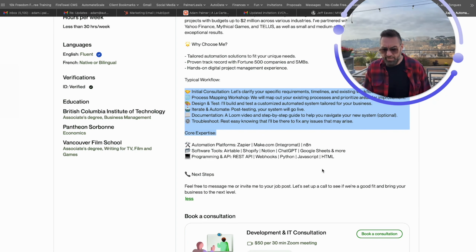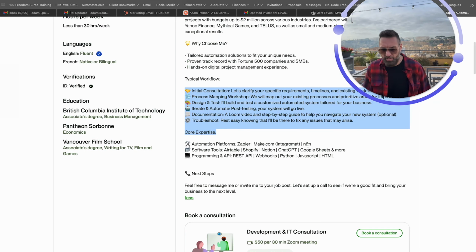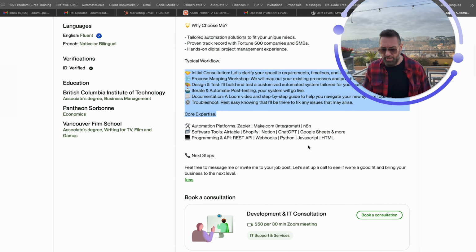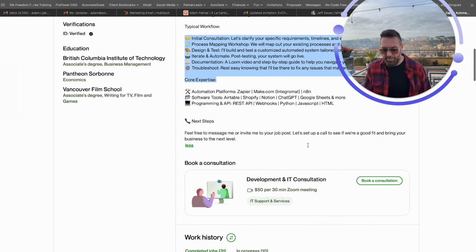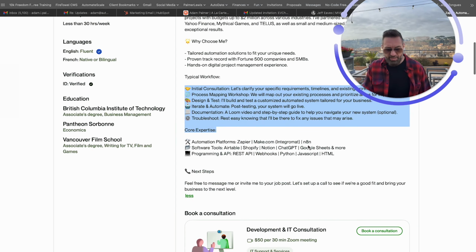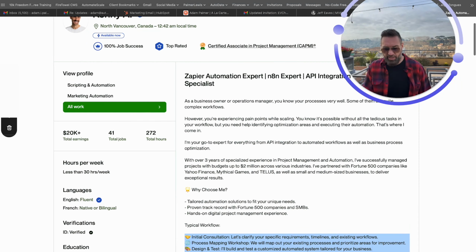Okay, that's nice. Automation platform: Zapier, Make, and N8N. I feel like I've heard of that, but I just can't say it, N8N. I don't like when people combine letters and numbers, it throws me off. Software tools: Airtable, Shopify, Notion, ChatGPT, Google Sheets and more. Programming and API: REST API, webhooks, Python, JavaScript, HTML. Next steps. Okay, and yeah, so short and sweet, tight.